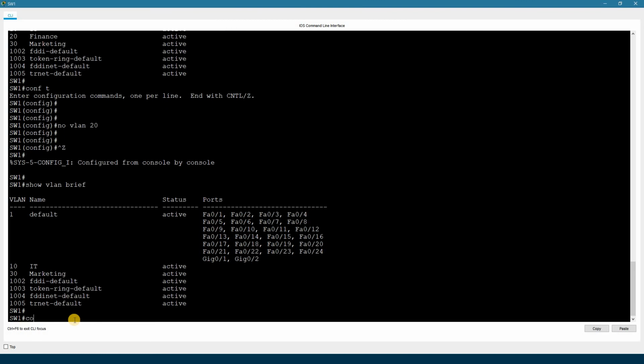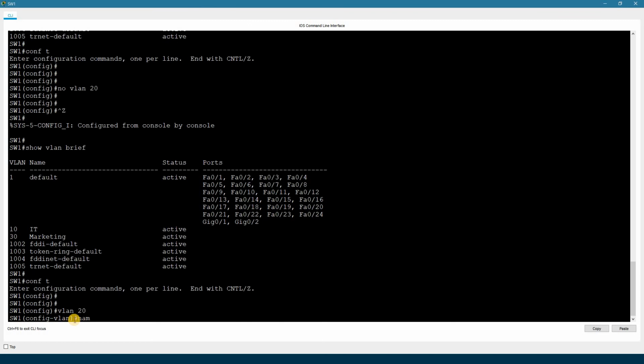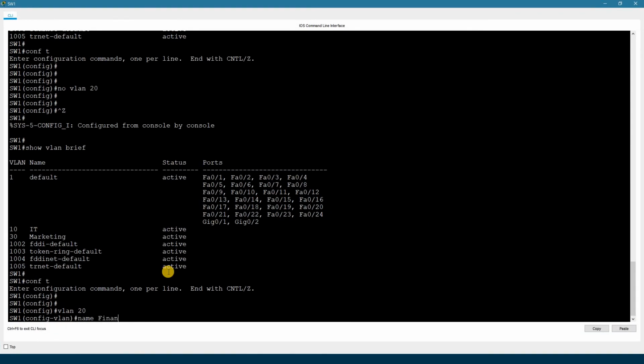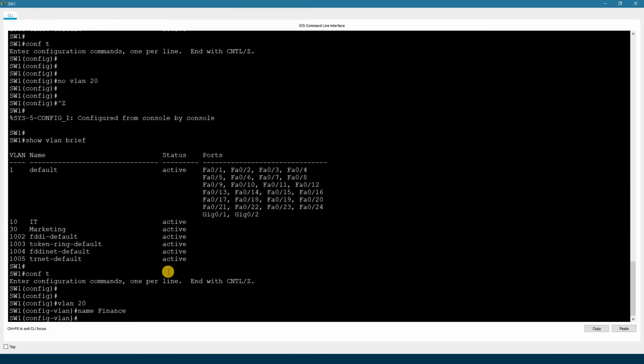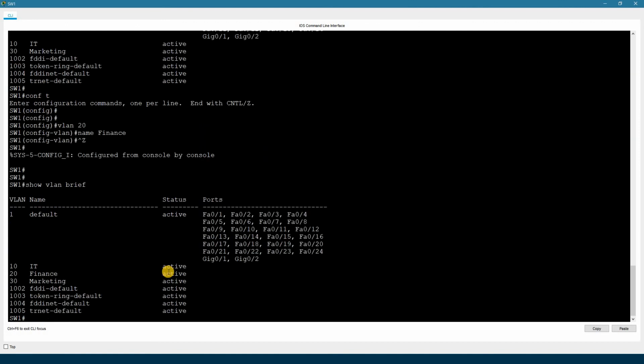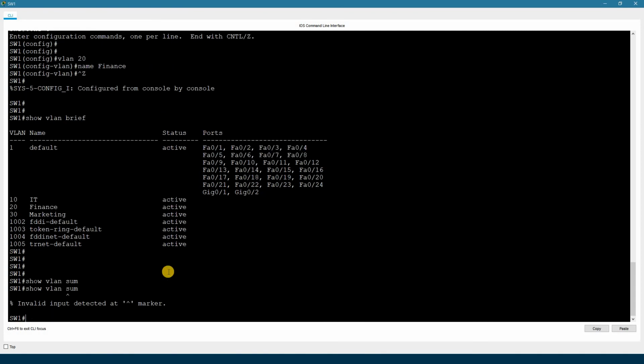Pabalik natin siya. Okay? VLAN 20 ulit. Name. Sa pangalan nun, we have finance. Ayan, finance. Alright, so on your packet tracer, you will have the same VLAN parameters that you're going to set. Alright, so once you do that, show VLAN brief ulit.